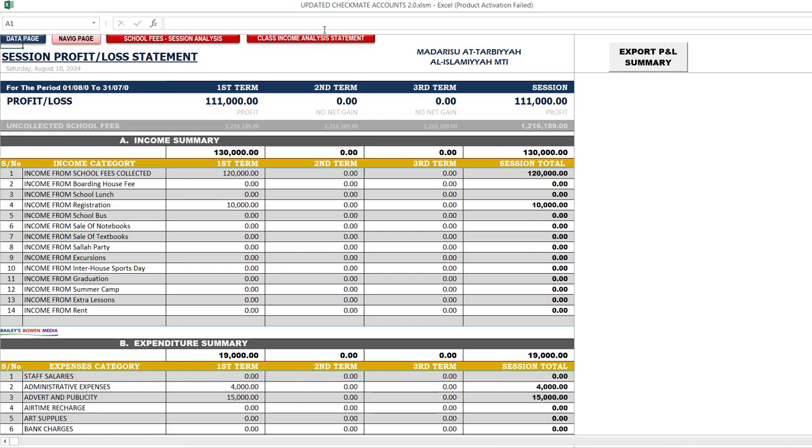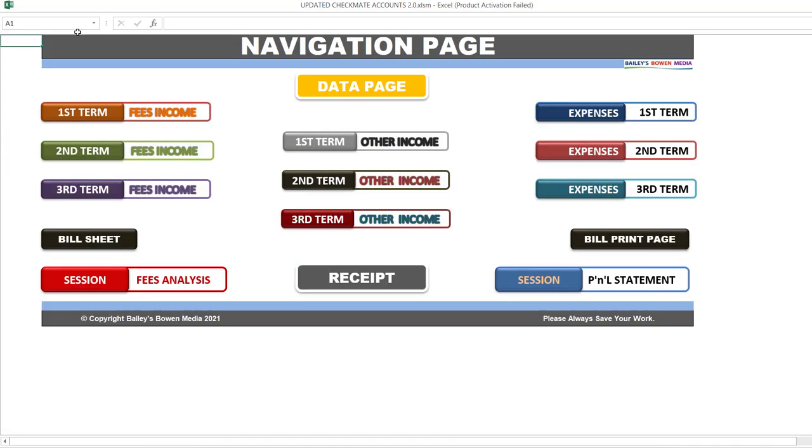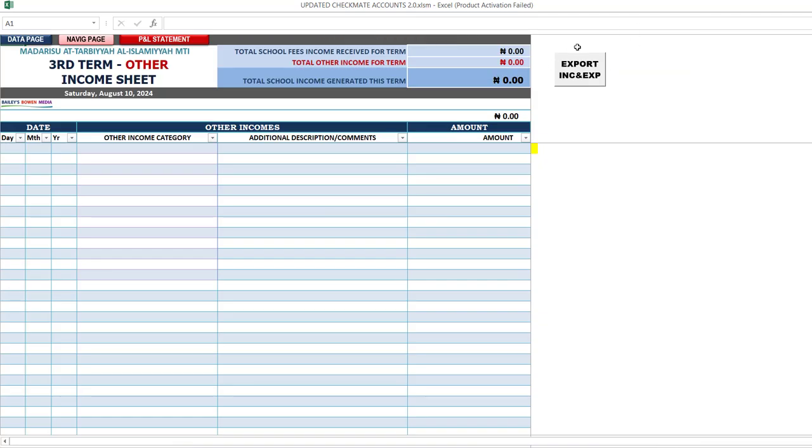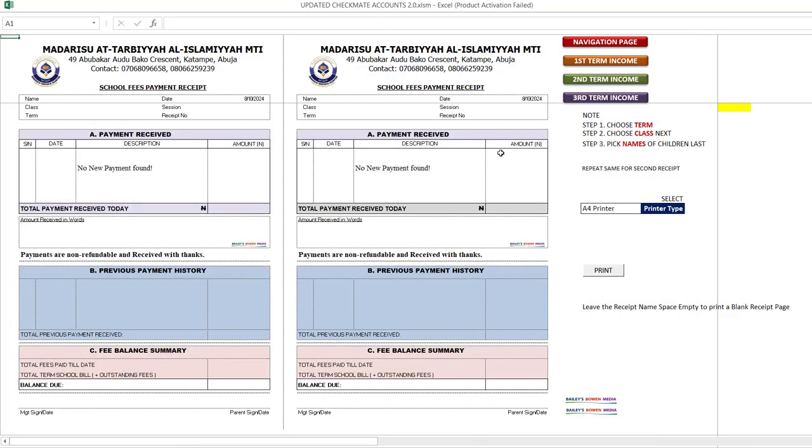There's a class income analysis. This time around, you can export a summary of this. I've mentioned that before. You can also export the balance sheet. Now in the receipt, we've made provision not only to print with an A4 paper, you can also print with a thermal printer.